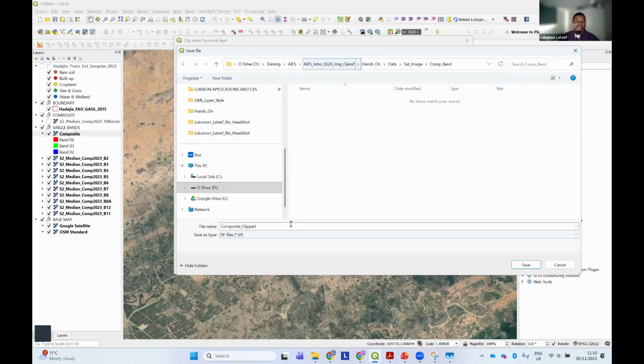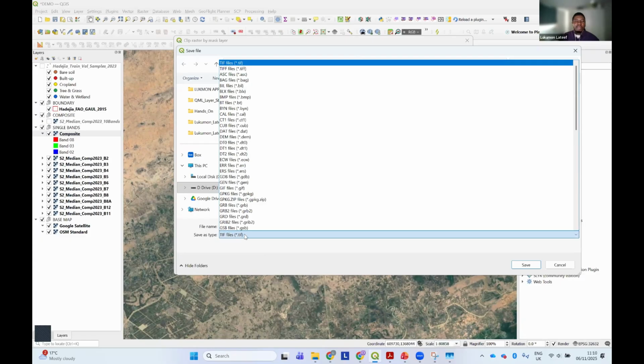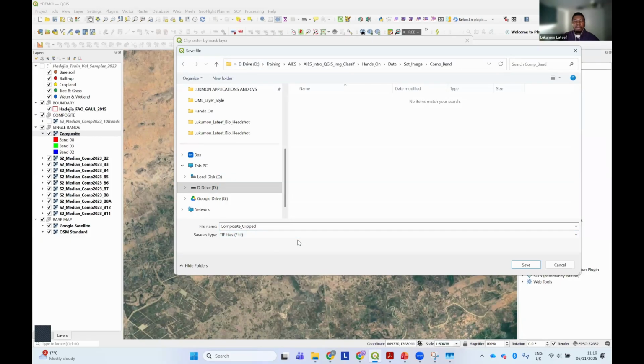So save it as a TIFF file, not just a virtual raster. You go to the save as type, you select the TIFF file, then you save it.